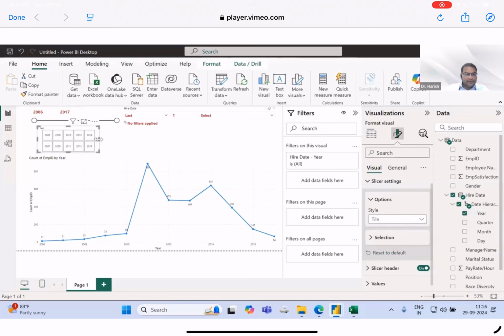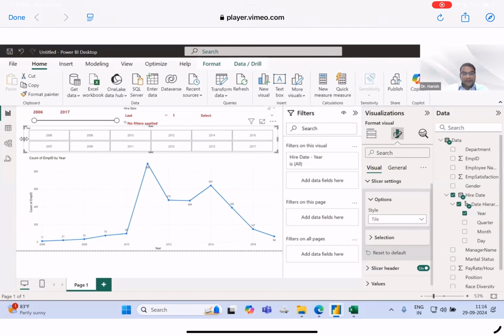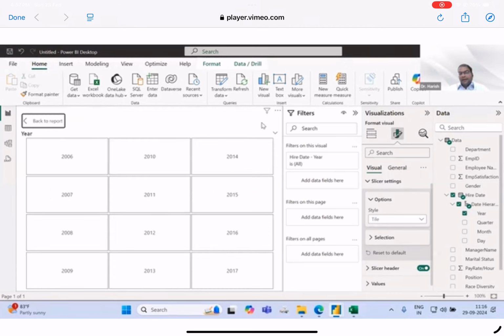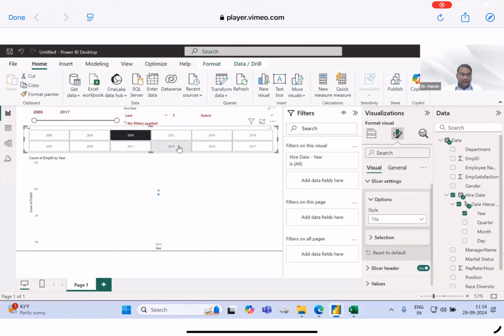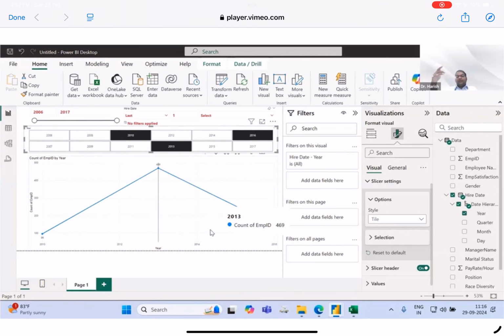Let's say, creating buttons like we have done for the timeline in the simple HR dashboard in Excel. See, 2006 to 2017. Let me go into focus mode. See, all the years as buttons. Let's say if I select year 2010 and year 2013, see, this is the trend. Or let's say year 2016 as well. See, this is the trend. So that is the third option of the slicer here, as a button.